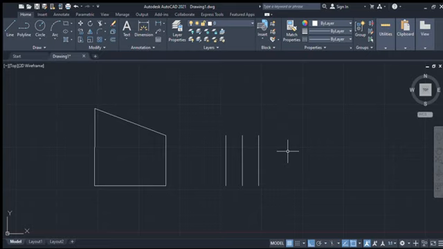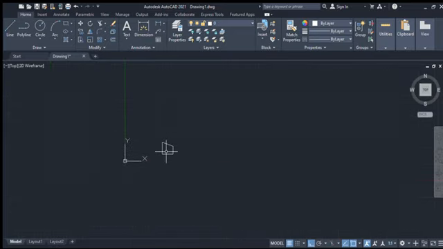Now the last one is array. Array is also a method of copying object, but this time, you know, when you offset, you can only offset one object at a time and to one side at a time. Similarly, if you want to make mirror, you can only mirror an object to one side at a time and reverse the side it is facing, and you can only do that once. But in the case of array, you can make several copies of that object.